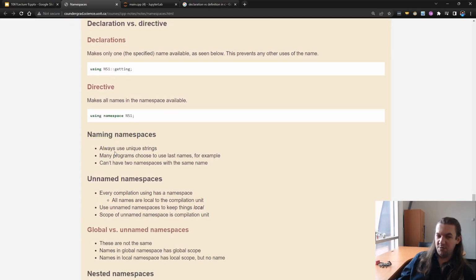Naming namespaces: always use unique strings, definitely. If you have a duplicate namespace, like two namespaces with the same name, you're in big trouble. So don't do that. Many programs choose to use last names, for example. This is kind of subjective. You cannot have two namespaces with the same name, 100%. Using unique strings is also good. You don't want to confuse, for instance, a namespace that has the name of a class. That gets very messy.